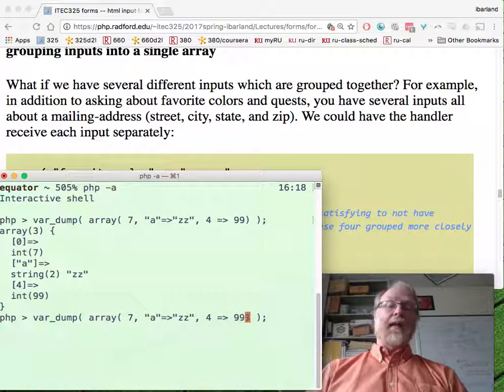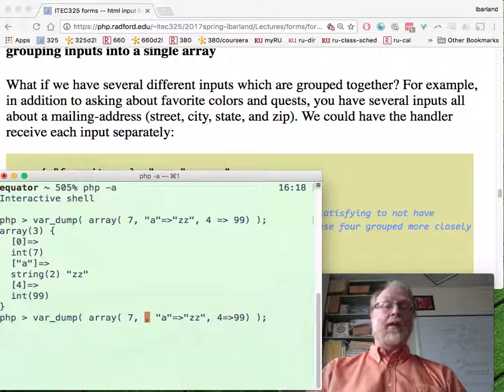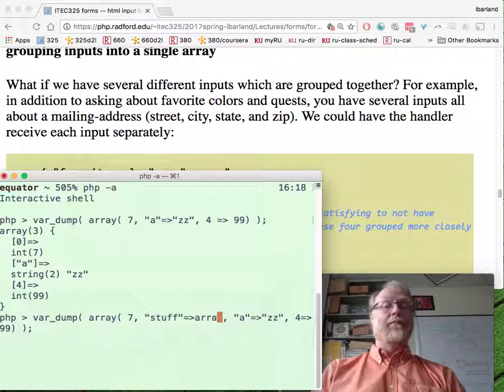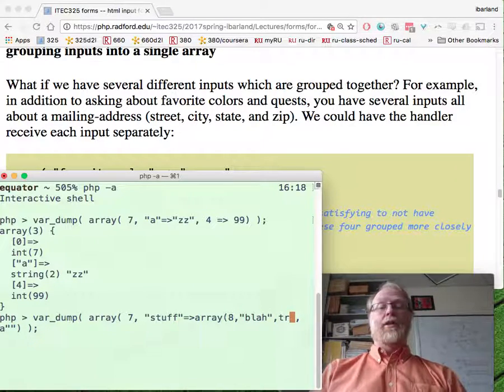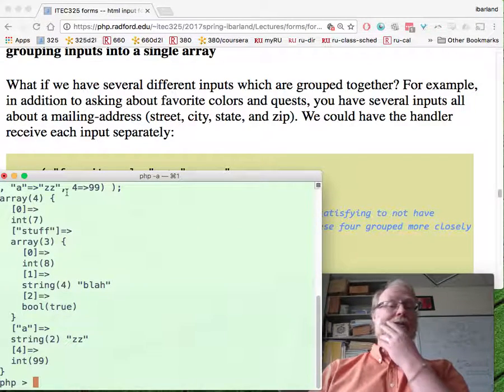Same thing, except that I'm going to go ahead and add one more item here. Sure, I can even have a key for it. The key stuff is going to go to an entire array here: an array containing 8 and blah and true. So an array containing 3 things. And I'm going to do the var dump of that. And now I get an array with 4 things.